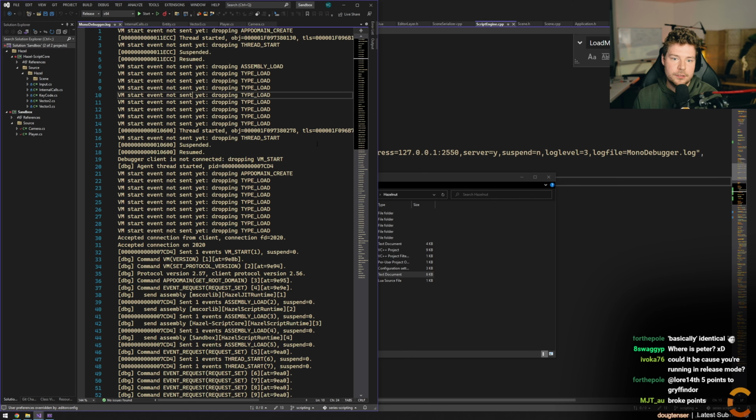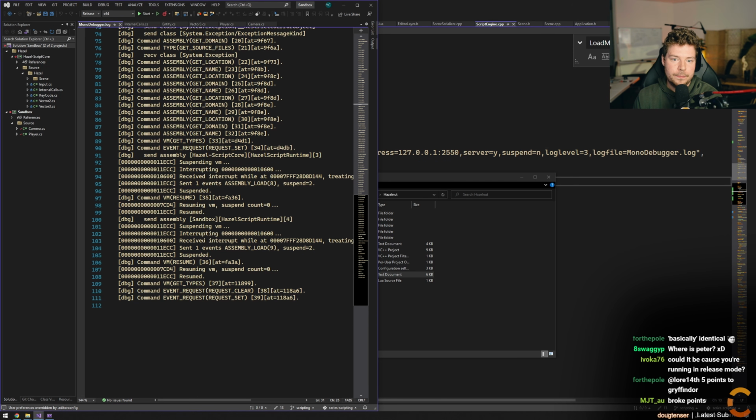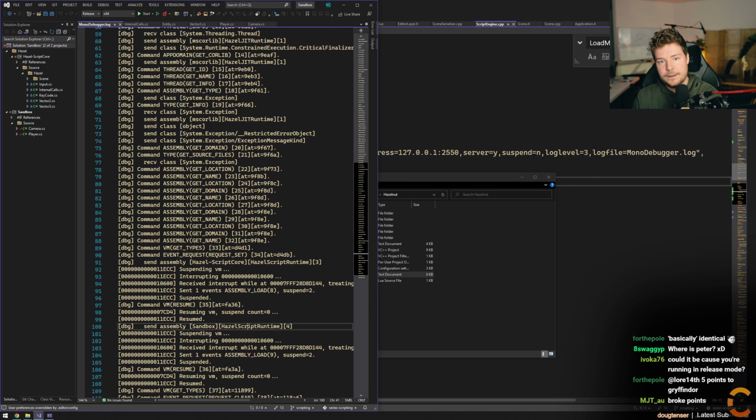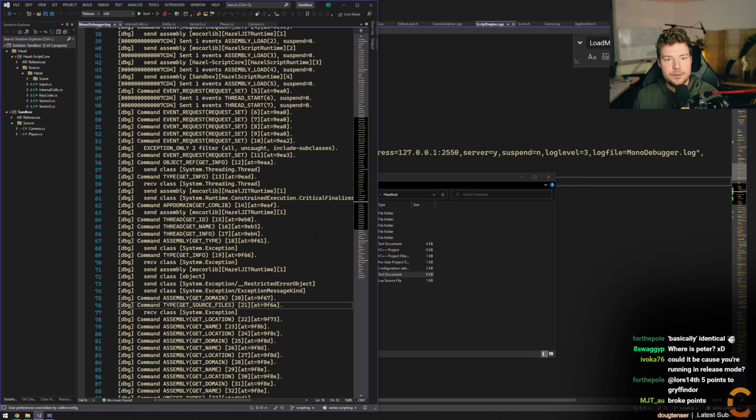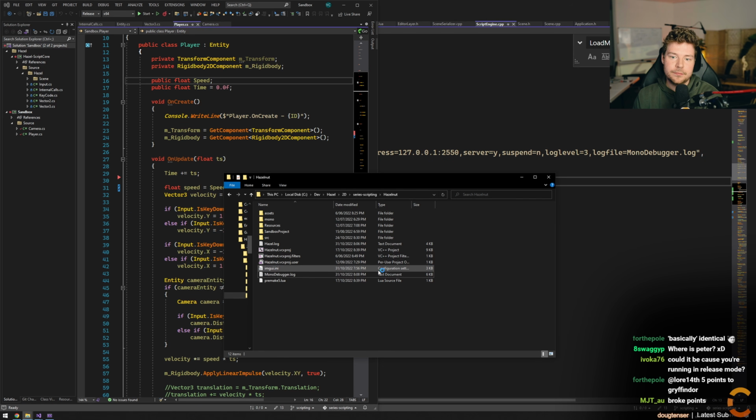Mono debugger. Oh, it's accepted connection on 2020. What does that even mean? Received interrupt. Suspended, resuming VM. Suspending VM. Hazel script runtime, sandbox. Looks like some kind of exceptions, maybe. Huh. Interesting.